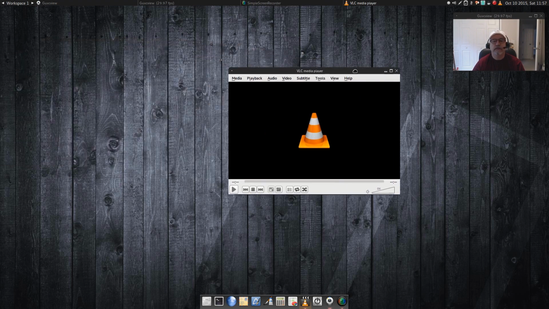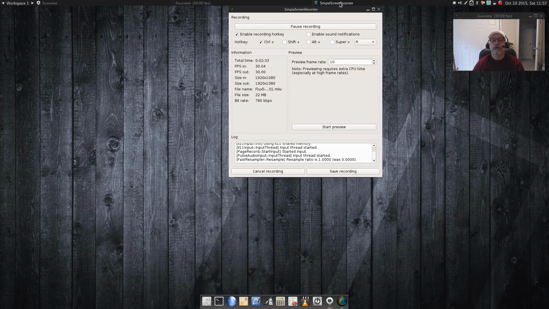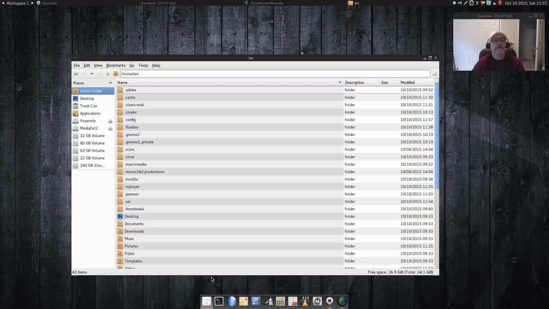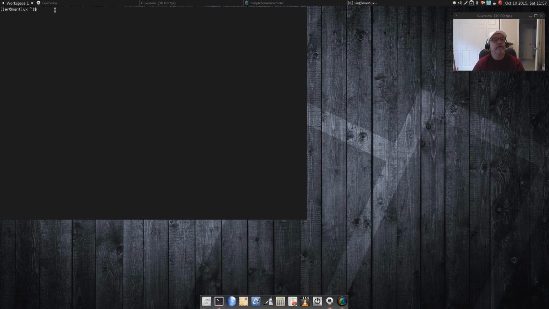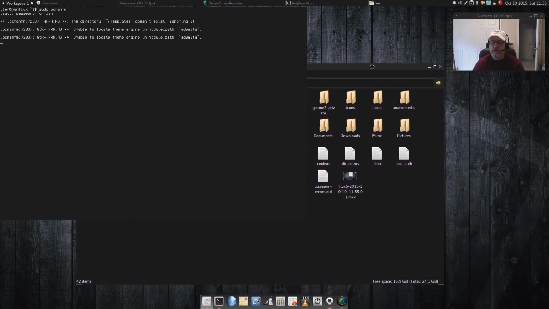VLC, no problems. I can move it around. Simple screen recorder, light theme. File Manager, light theme. Terminal, dark theme. Cannot move it. And if I open up File Manager from the terminal, it's dark theme and it can't be moved to the front.